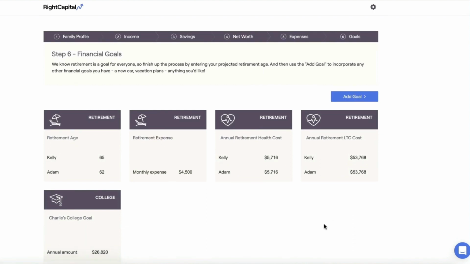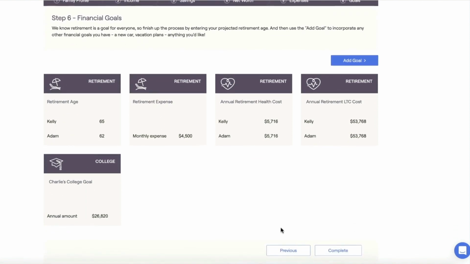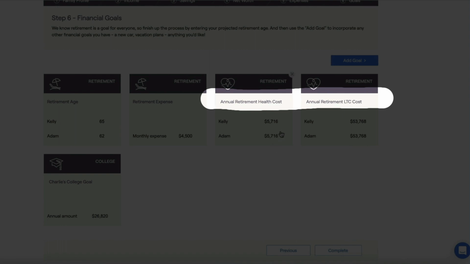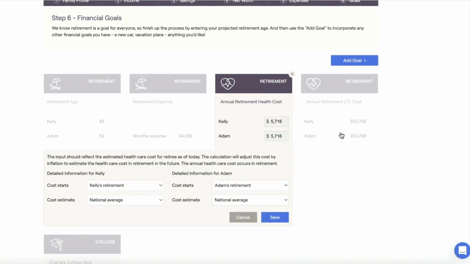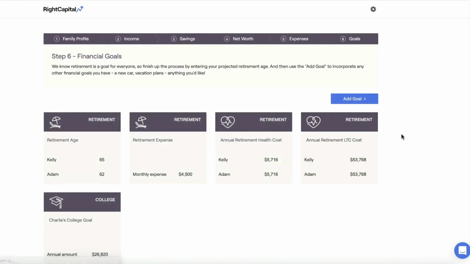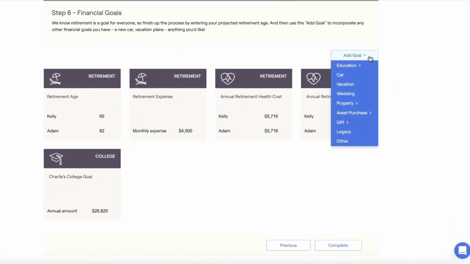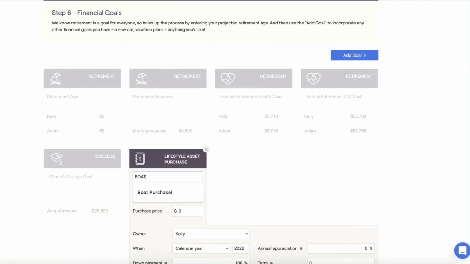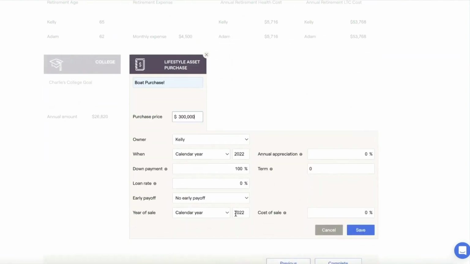So lastly, we'll find two pre-populated cards, one for retirement healthcare costs and one for annual retirement LTC, which is long-term care. These numbers are based off of a national average for Medicare expenses as well as long-term care expenses. You'll likely have other goals, maybe funding your child's college or purchasing a vacation home in retirement, or maybe even buying a boat. These are all items that can be included in the goals section.